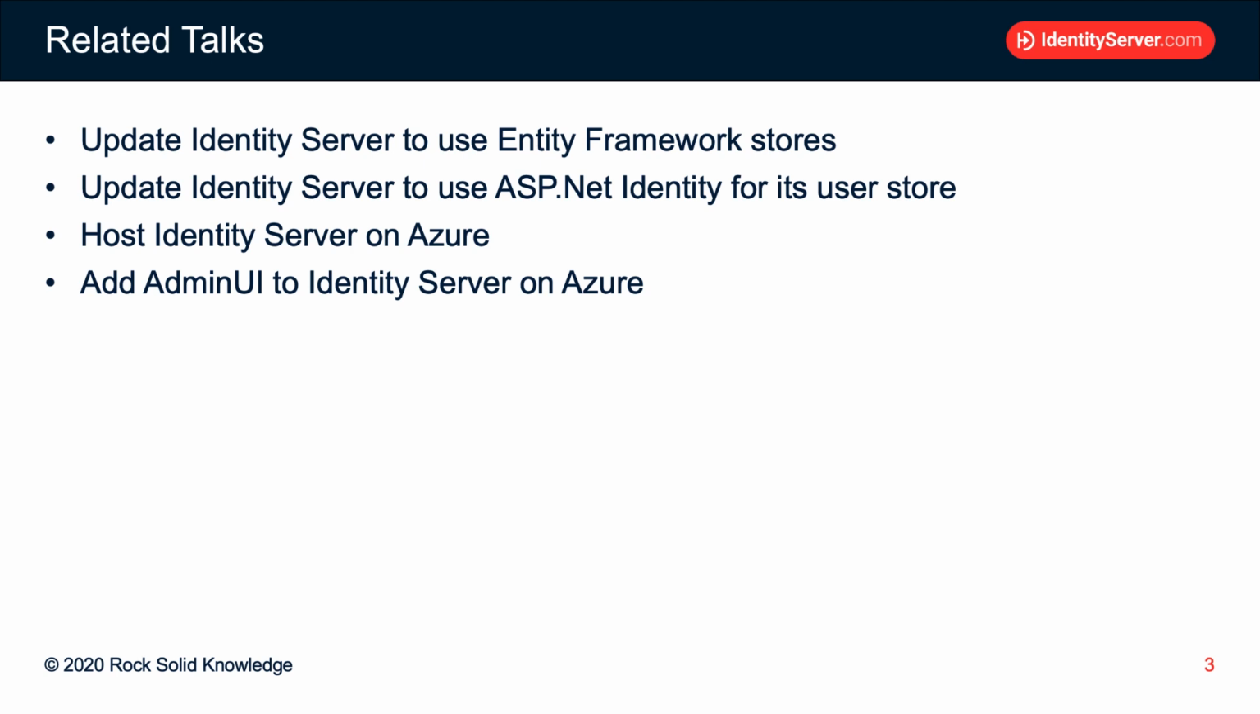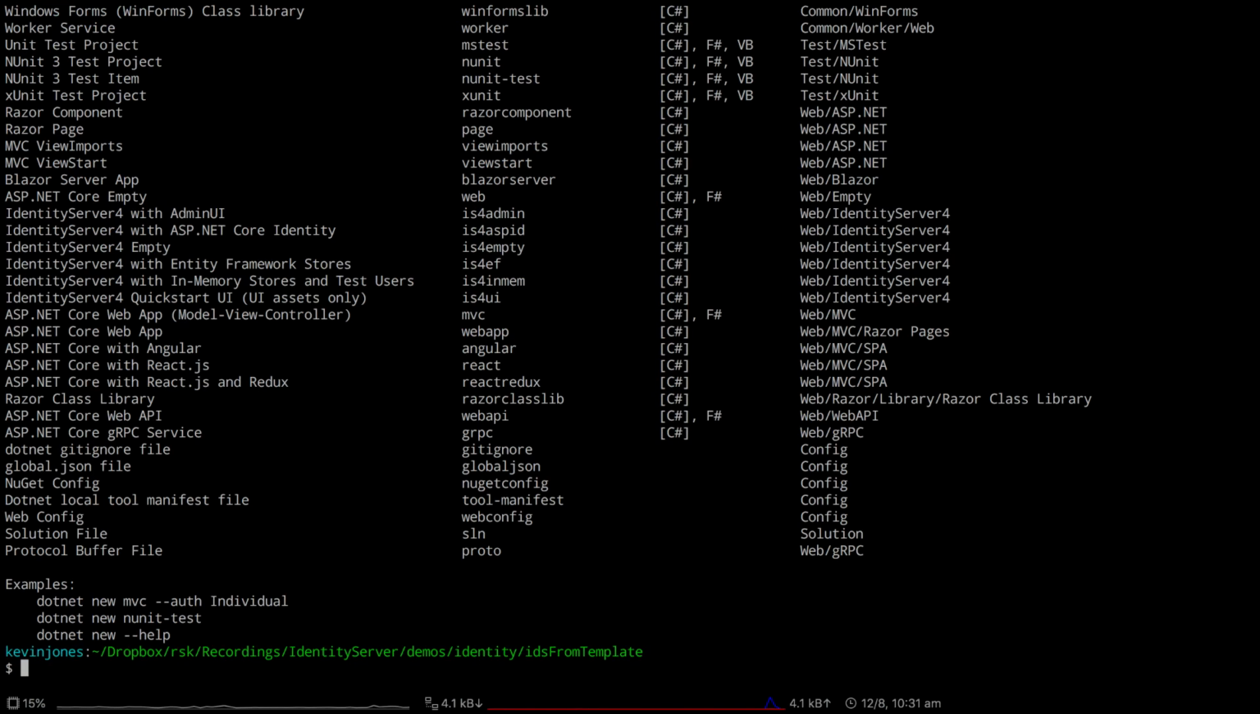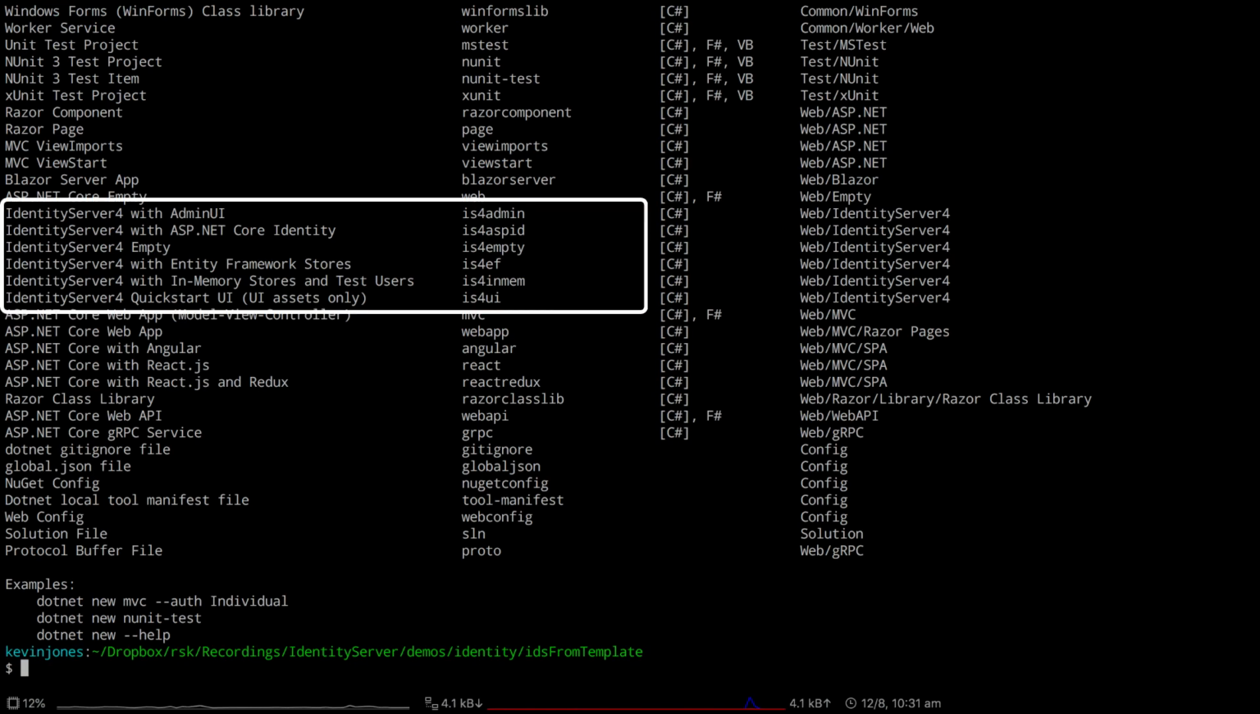Okay, so let's move on to installing IdentityServer using in-memory stores. The simplest way to create an IdentityServer instance is to use a .NET template. To do that, we first have to install the .NET templates, so we run dotnet new -i IdentityServer4.Templates. And here we can see the templates that have been installed, and we can see there are things like IS4InMem, IS4EF.